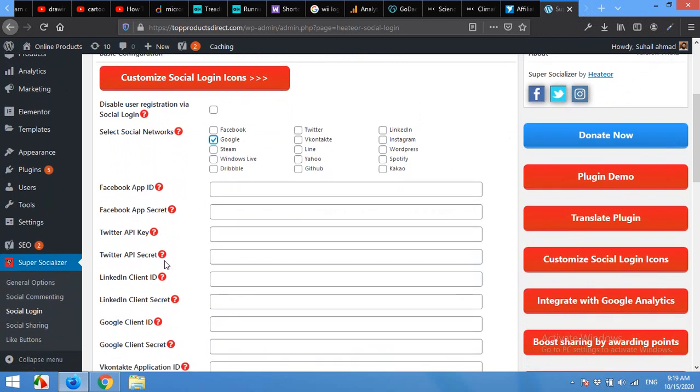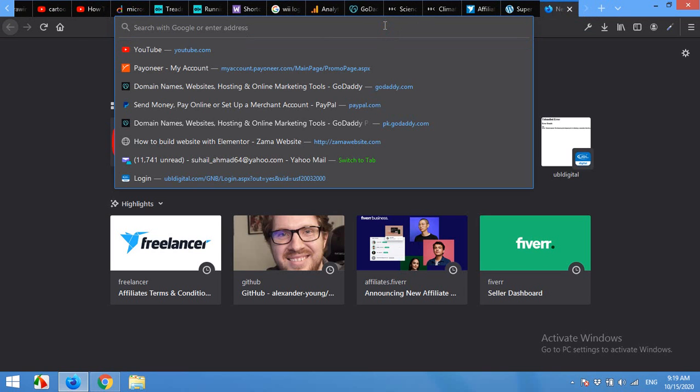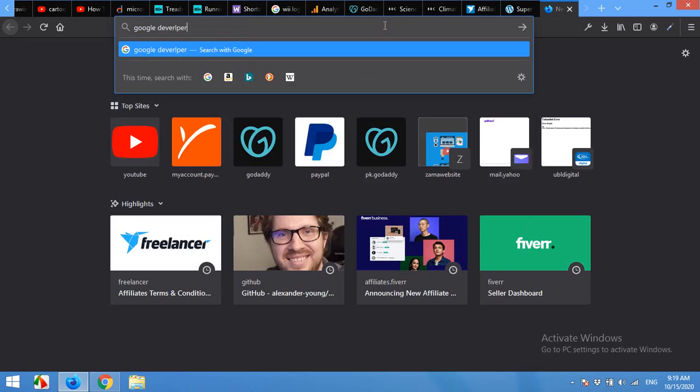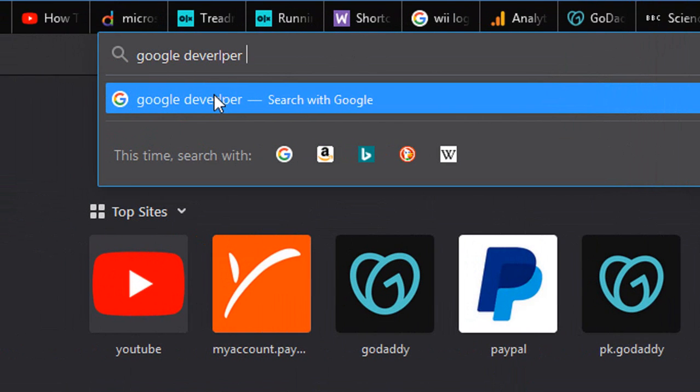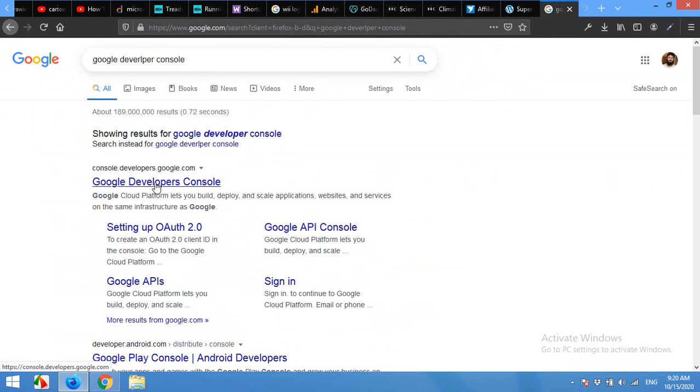Okay, now we will need the Google Client ID and Google Client Secret. And from where you can get it, open a new tab and type Google Developer Console. Press enter. Open Google Developers Console.